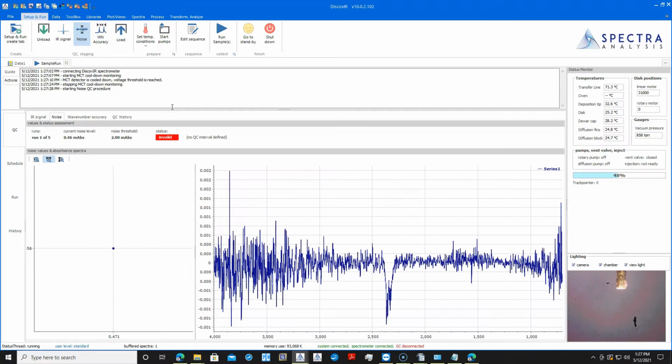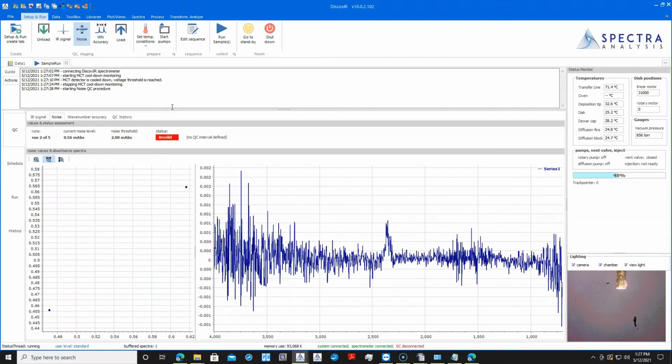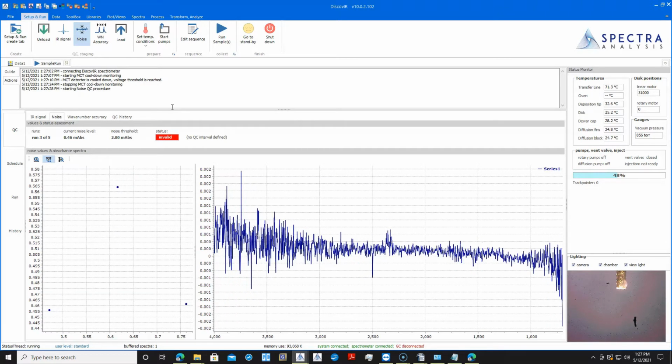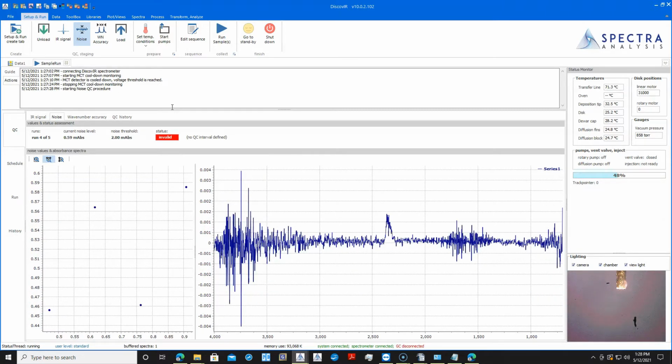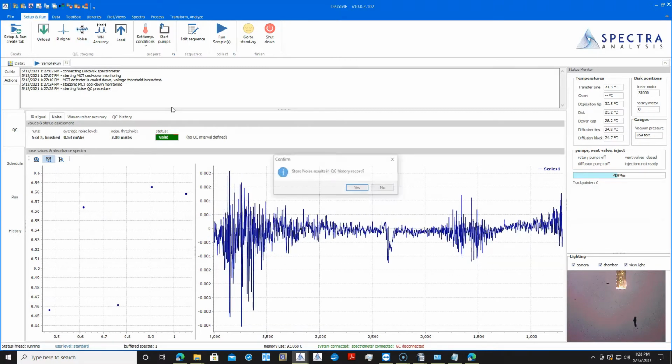The next QC test is the noise test. This will take 5 separate readings of the noise and display them on the chart. After all 5 are taken, the average noise will be displayed above the chart and the test will read pass or fail. When the operator chooses to save the information, the average will be displayed in the QC history.